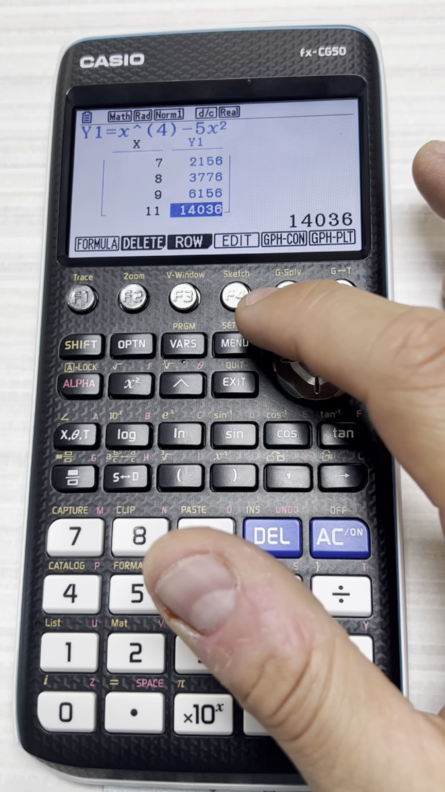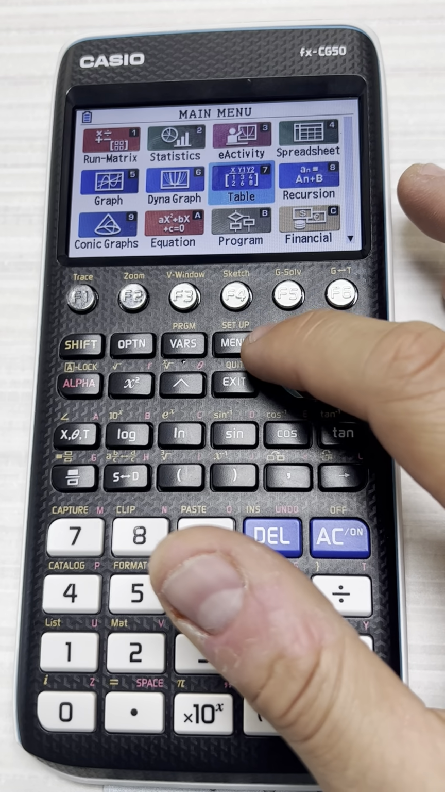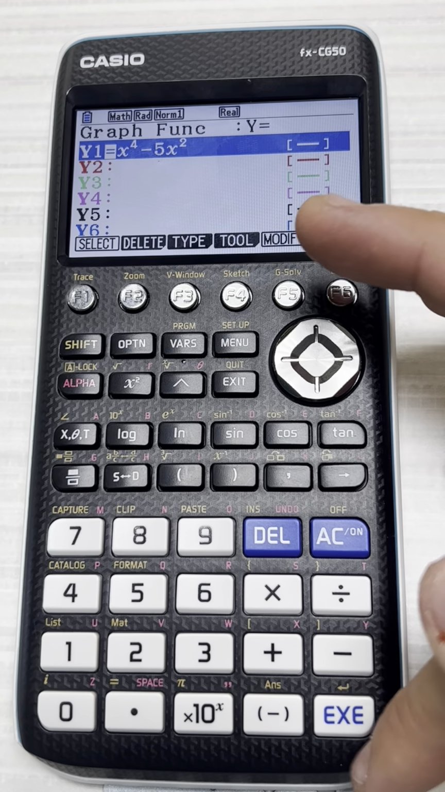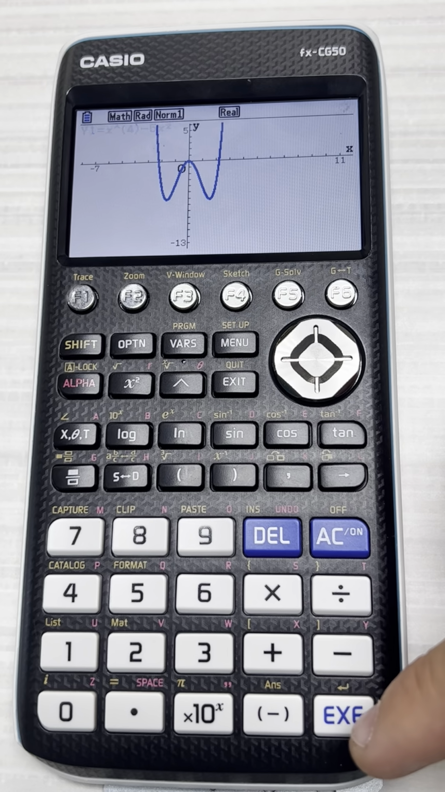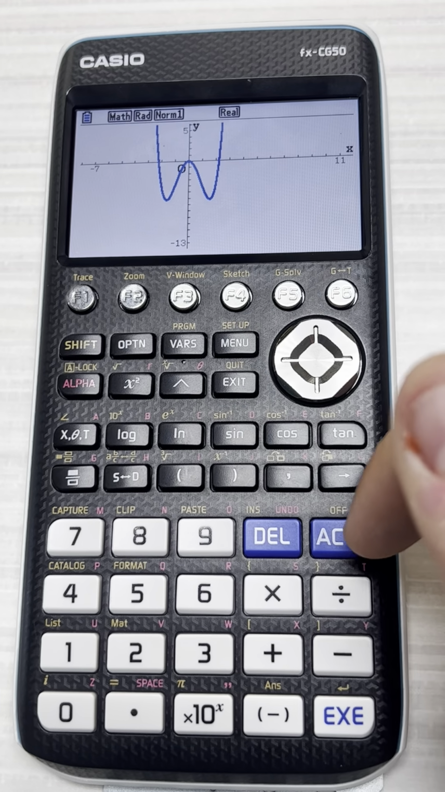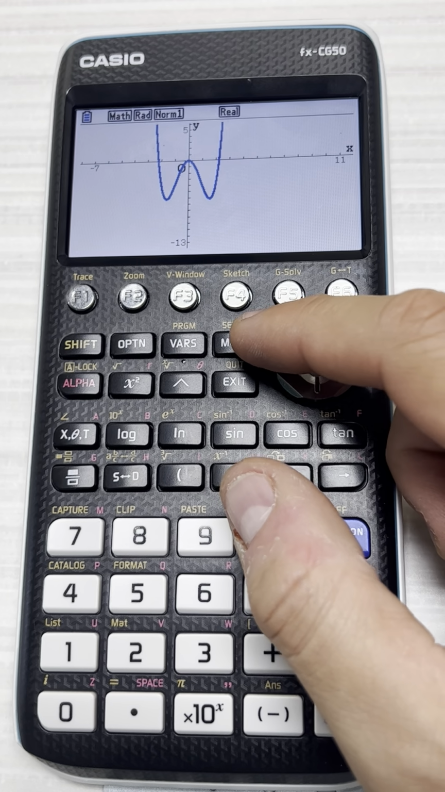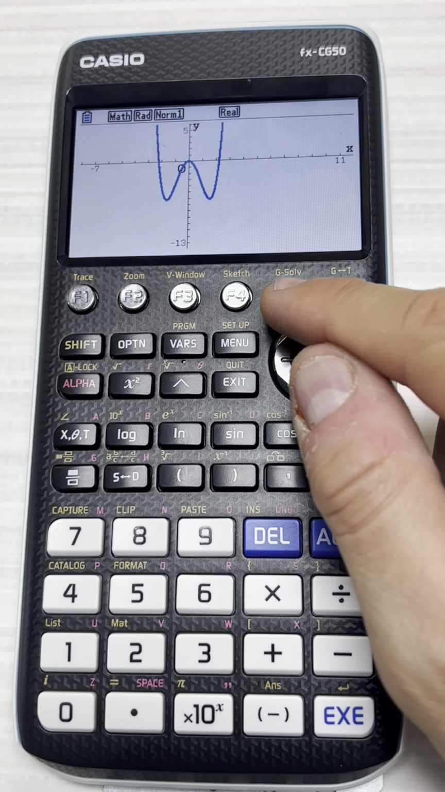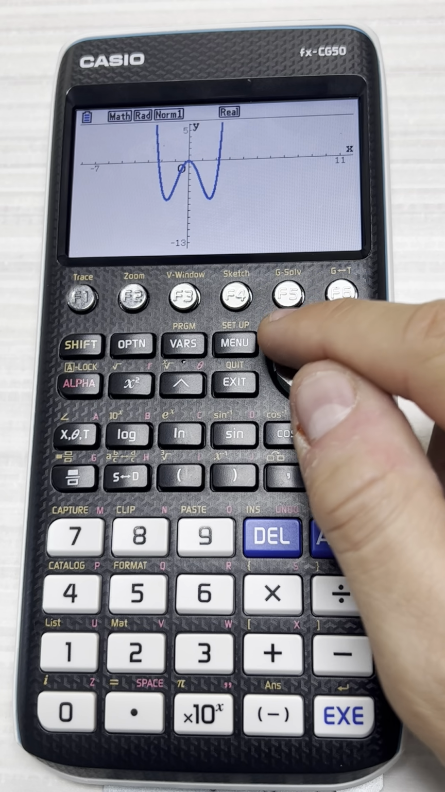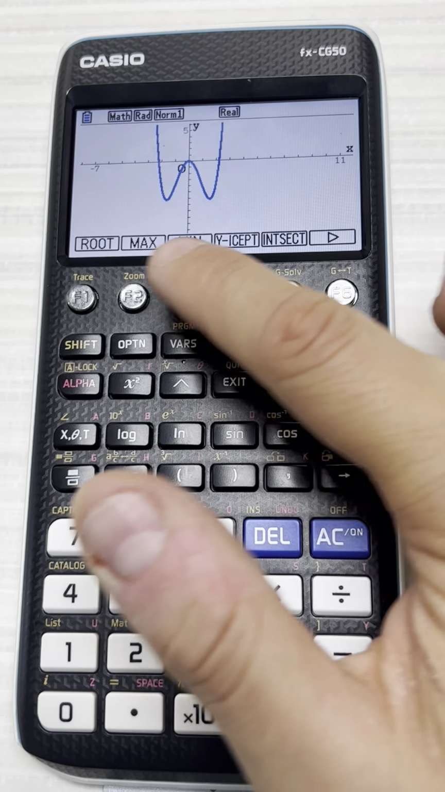But if you want to calculate maximum and minimum, you're going to have to go back to your graph function. I was in table, so I'm going to go back to graph, execute. I'm going to hit execute again to graph it. Once I'm in the graph, I see the graph here in the window. It says G solve right above F5. That's how I calculate maximum and minimum. So I'm gonna hit F5 and you'll see it down here.